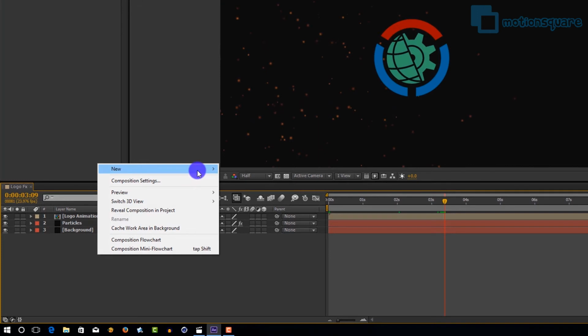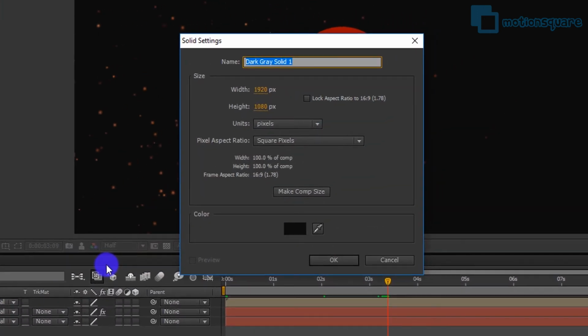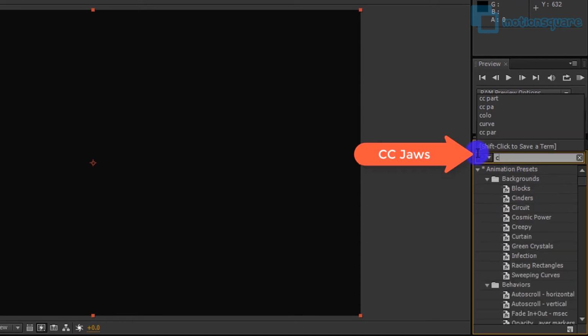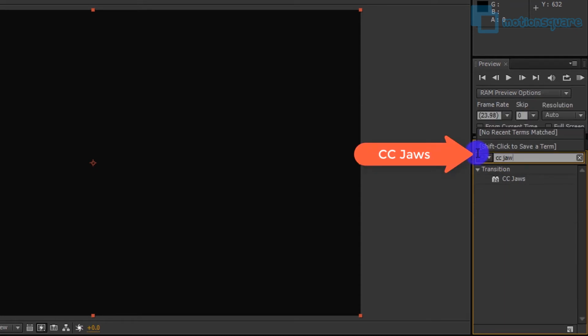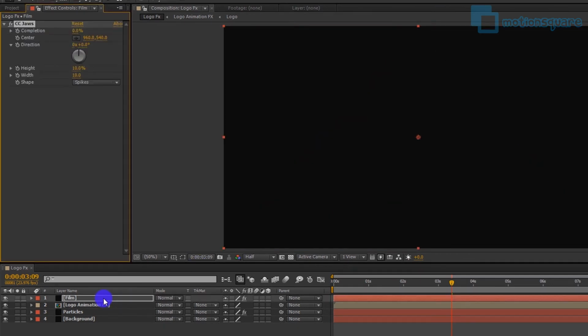Now the final step. Now add a film bar effect. Create a new solid. I am calling it film. Make sure the color is black and hit OK. Now go to the effects and presets and search for the CC Jaws effect. Apply it to the film layer.